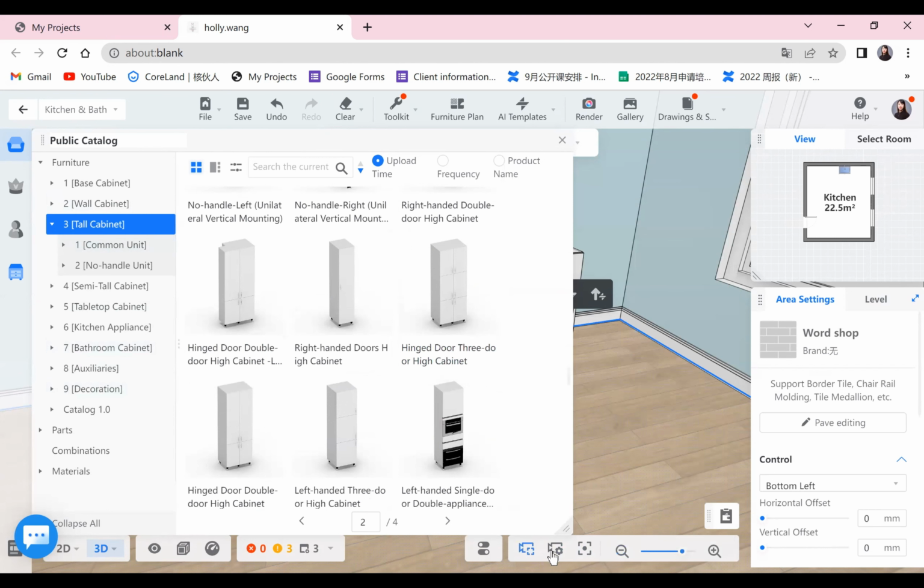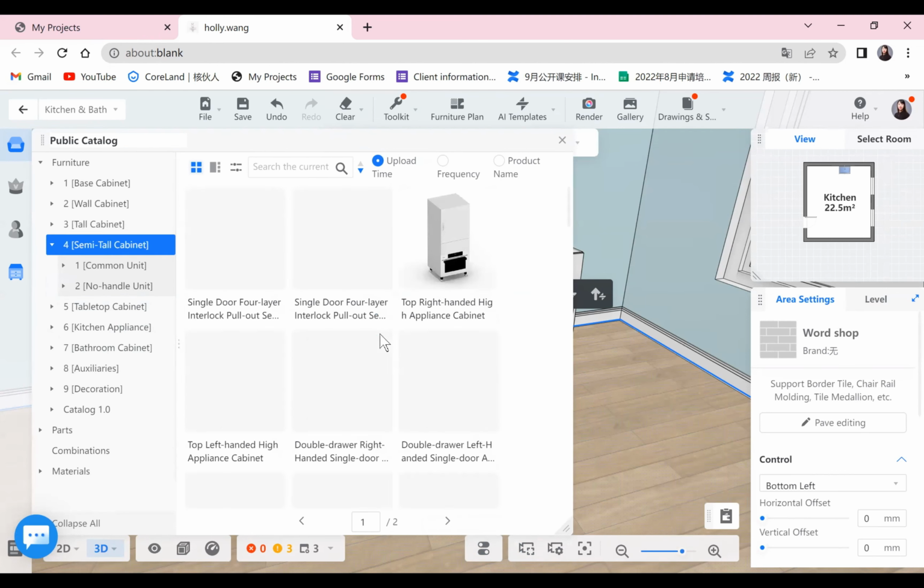So from here, we have the size limit button. So you see kitchen and bath, if it's ticked, you cannot change the size. For example, let's choose a semi-tall cabinet.